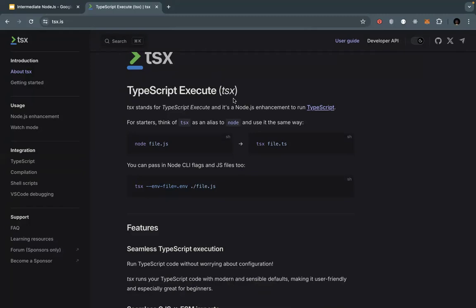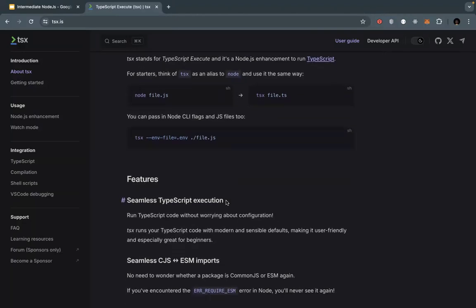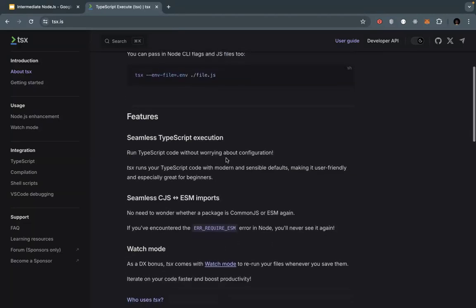And there is this package, which is also known as TSX. And there's also a difference between ts-node and TSX, so I will leave you to find out by yourself the differences. Here they say for starters, think of TSX as an alias to node and use it the same way. Yes, instead of saying node, then a JavaScript file, you just type tsx, then the TypeScript file.